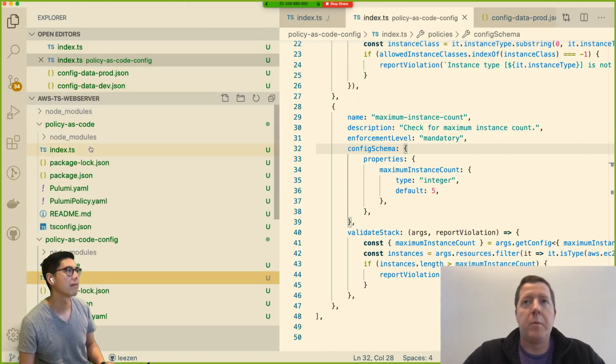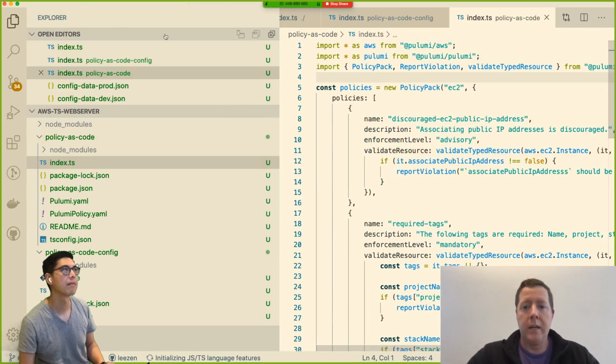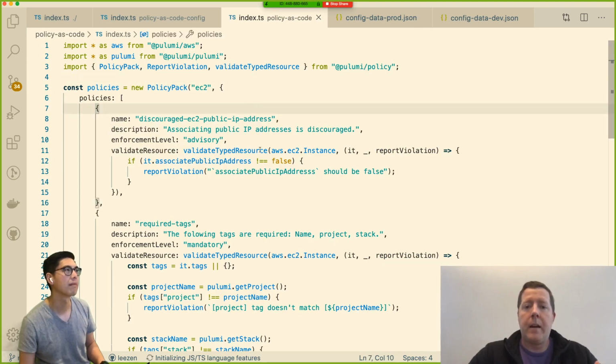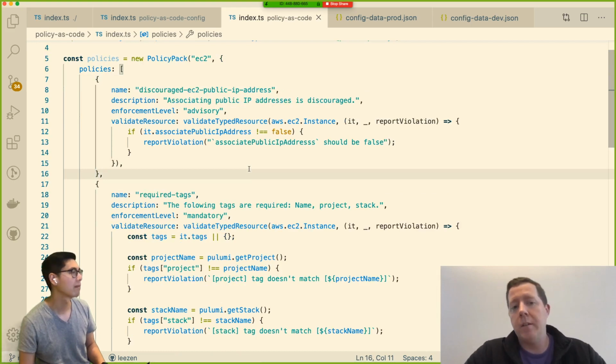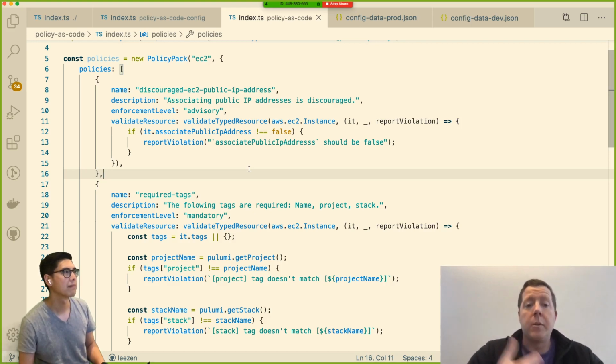So in the file that you're about to open, we do that across a number of different policies to check for certain properties on the resources themselves. Like in this first one, the name of this policy is discouraged EC2 public IP address. Again, we're doing a validate resource check, so just acting on a single resource type, in this case AWS EC2 instance. And then we're checking that the associate public IP address property that has been set in our code, in our actual Pulumi project, is set to false. Based on that, we're going to report a violation that associate public IP address should be false.